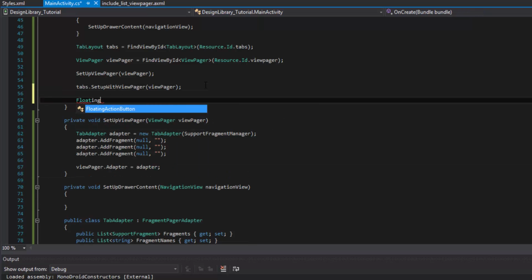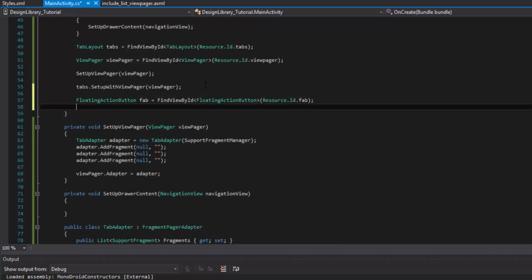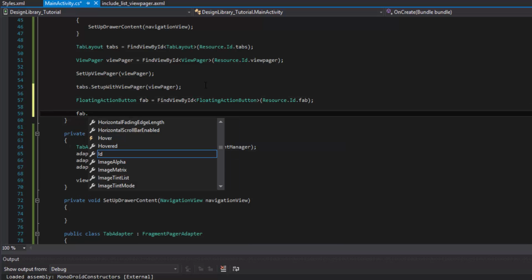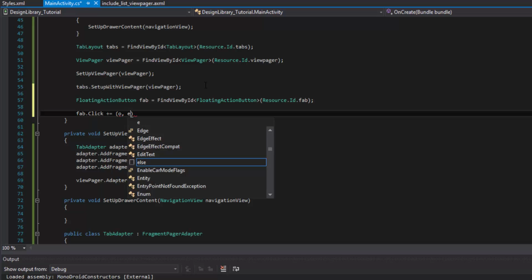And we are going to get a reference to the floating action button. And just to jog your memory, I will show you what that is. Fab.click plus equal, let's create an event handler.